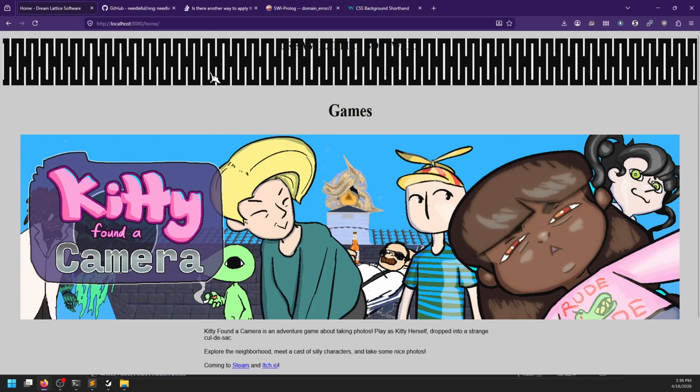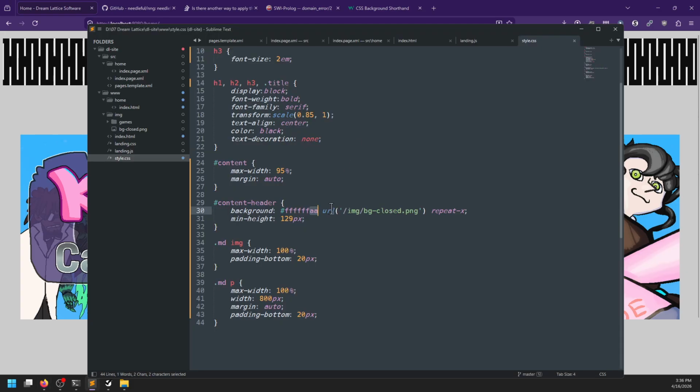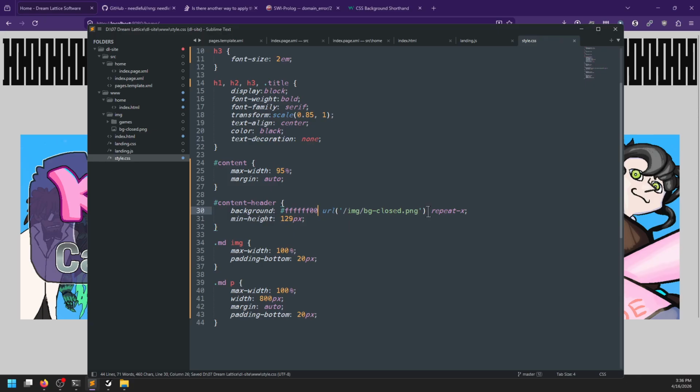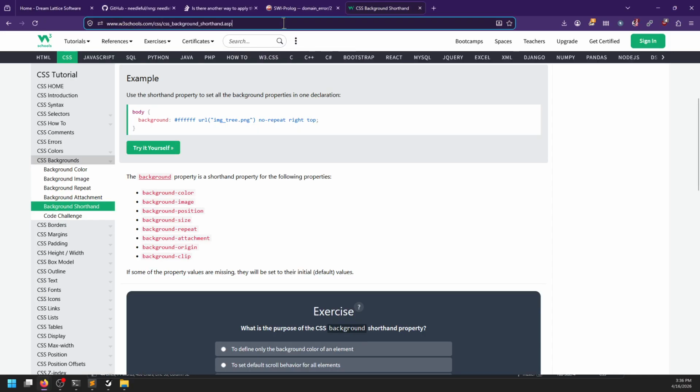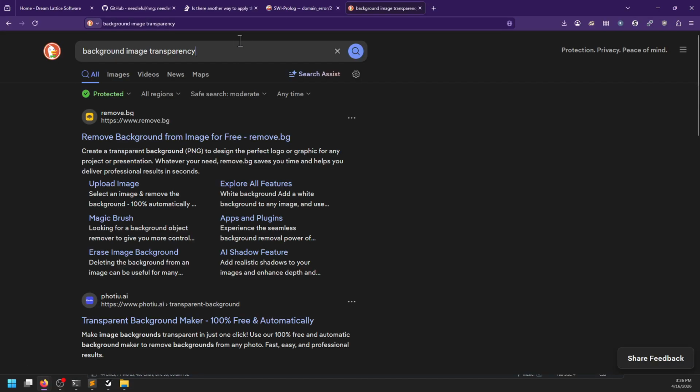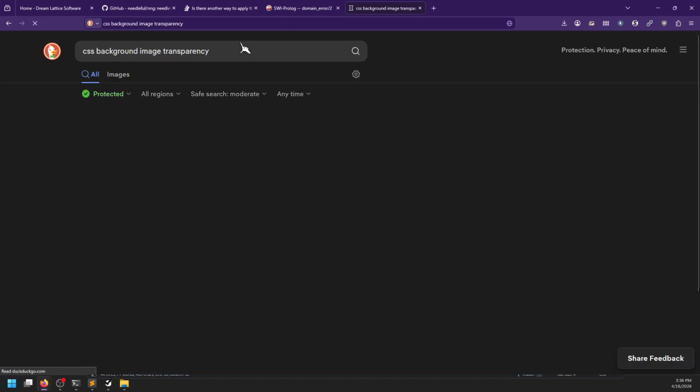Oh, but that does okay, but that sets a background color, not a background transparency. What if we did 0 there or there? Okay, so we have the background transparent. Yeah, I want background image transparency. CSS.